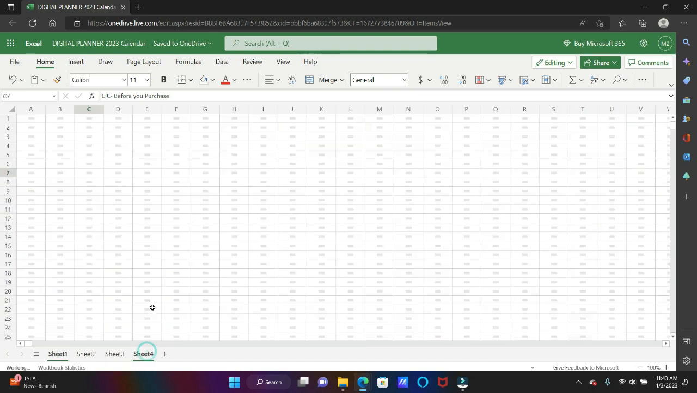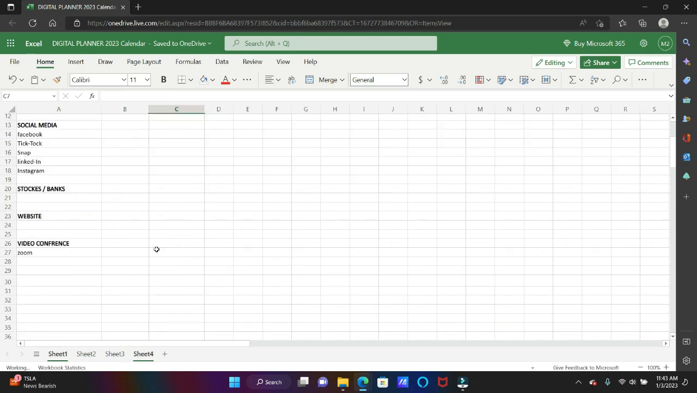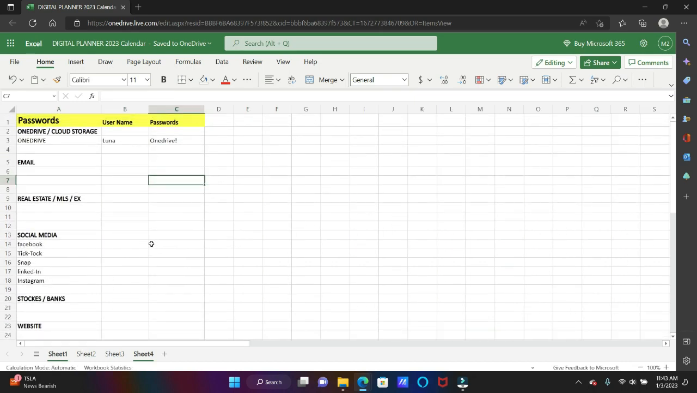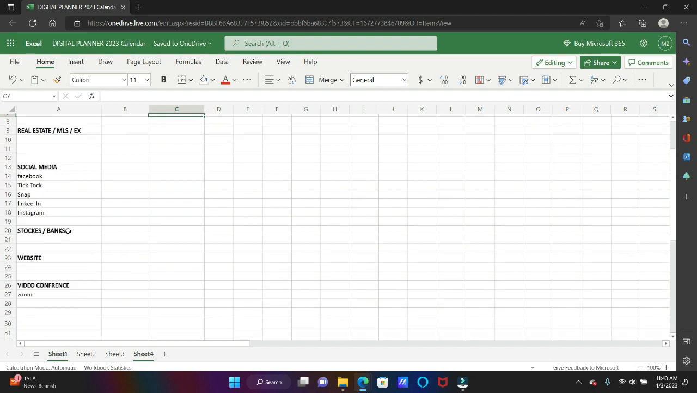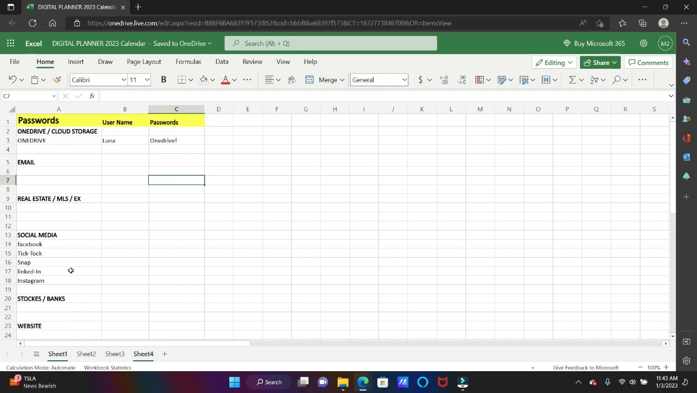Now, the fourth sheet that I added in here is for passwords. A lot of us in real estate have to create a lot of passwords for MLS, social media, real estate stuff that is needed, banking, website, video conference, and all that stuff. So here I'm working with OneDrive. I name what company or what app I'm saving. In this case, the app that I'm saving is OneDrive. The username is Luna, and the password is OneDrive.